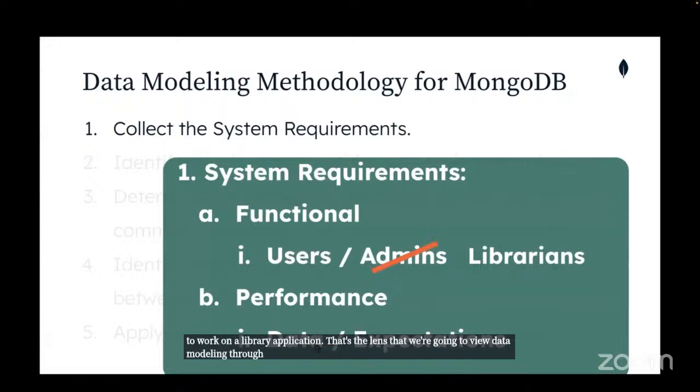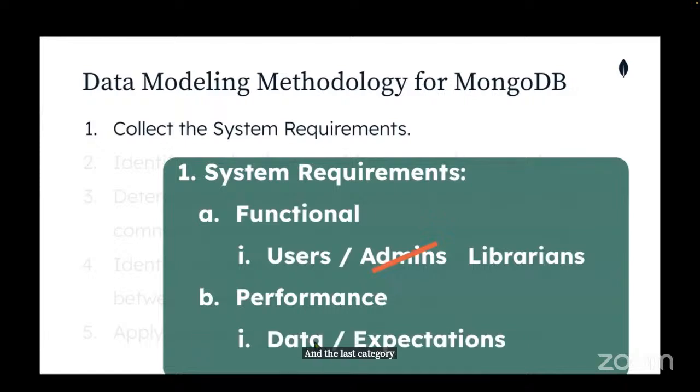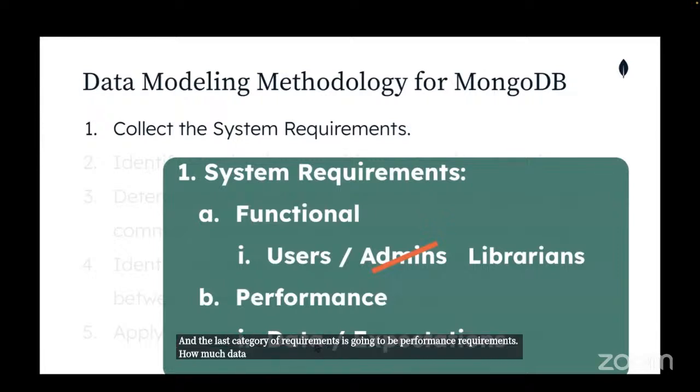I can't really understand exactly what you're building today, but I'm going to use a fairly generally applicable application for a library because we've all read books, right? And the last category of requirements is going to be performance requirements. How much data and what are the expectations around the volumes of data and the speed? Okay.